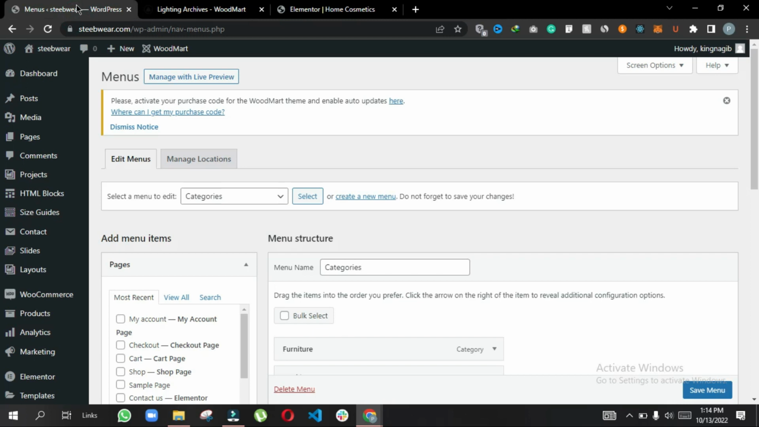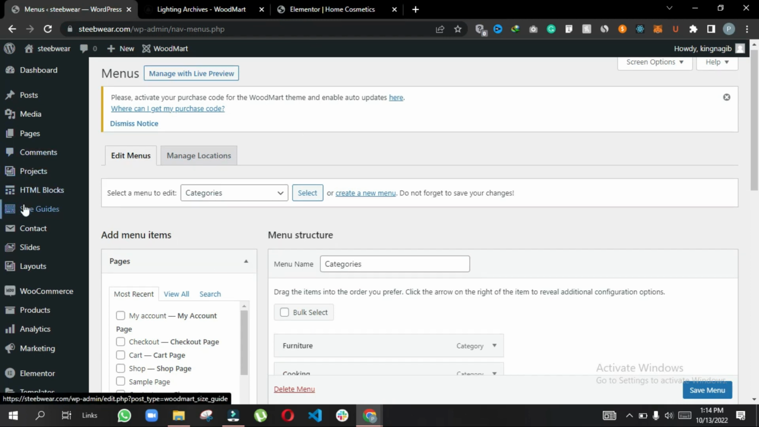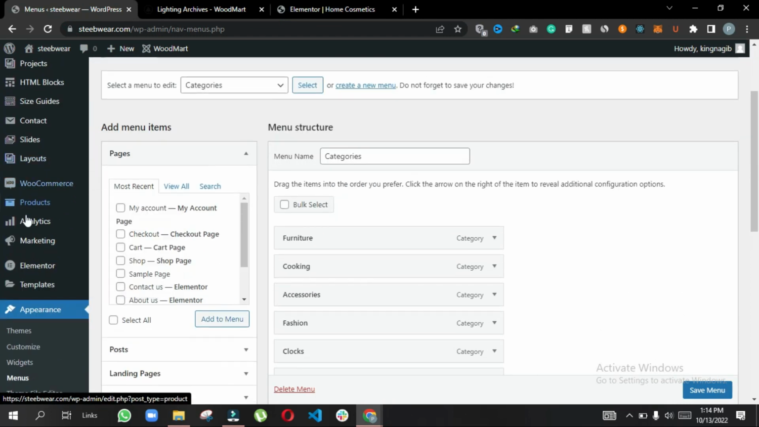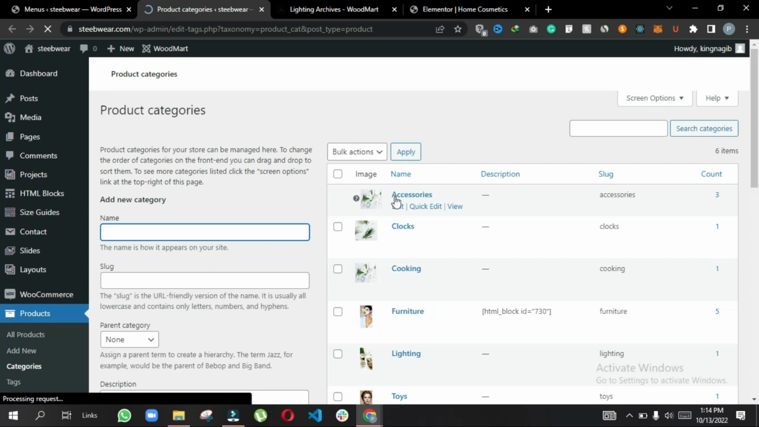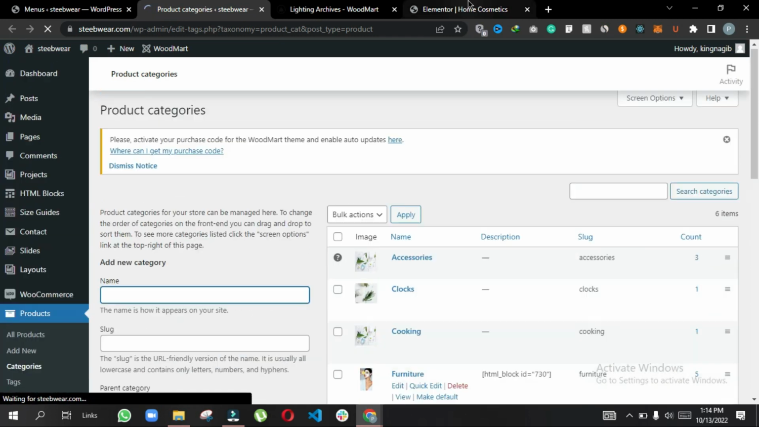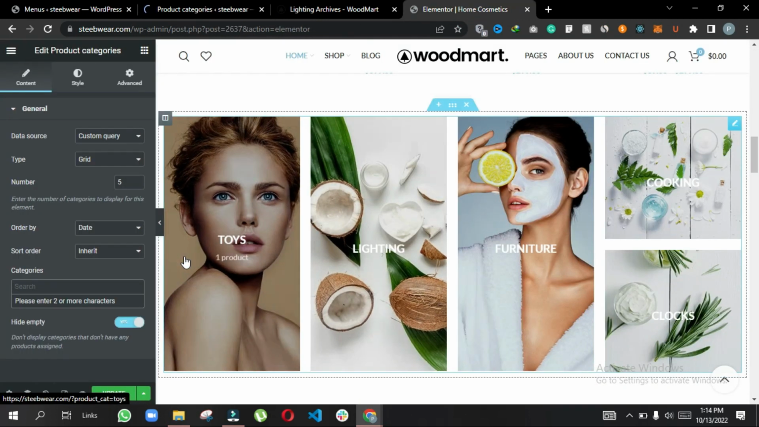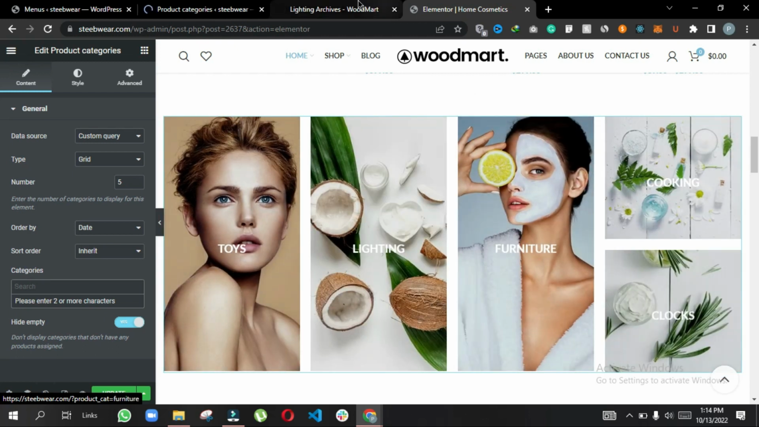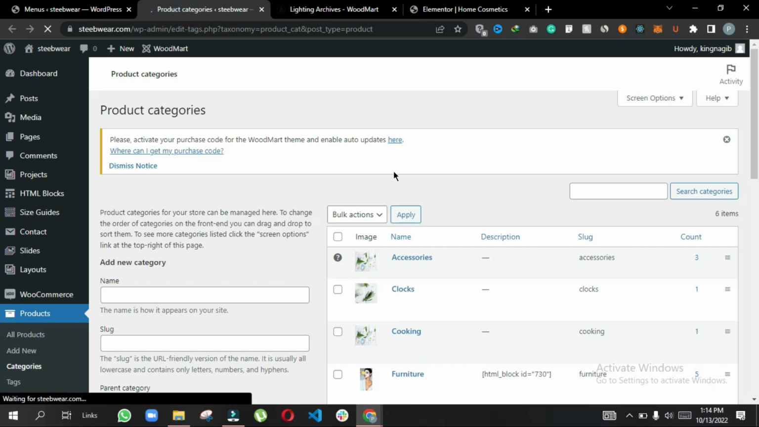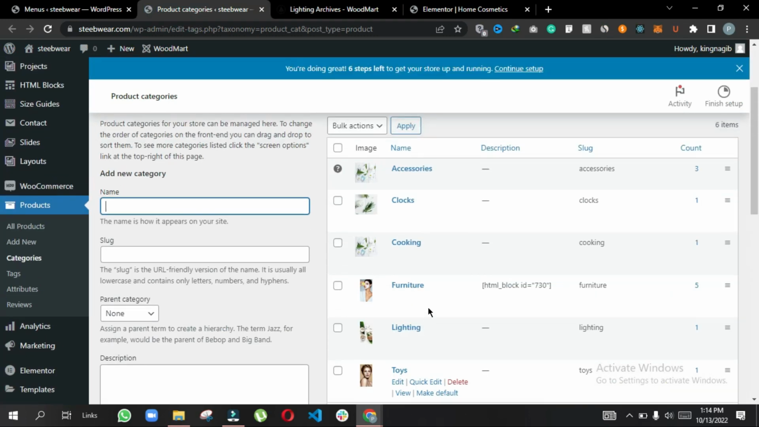Like if we want to add a new category, we will go to the products and then we will go to categories, and here we can create new categories and then link them to here. So here you can see lighting, furniture, cooking, clothes, and all these categories are present over here. So we can manage them from here.